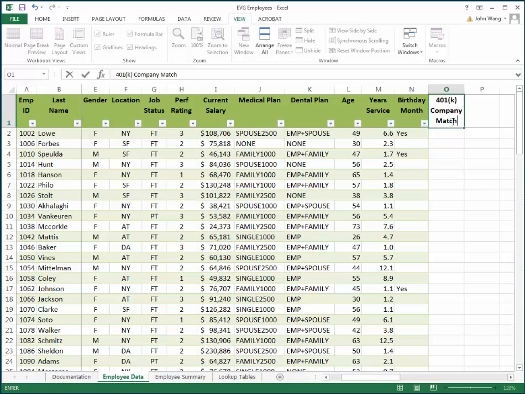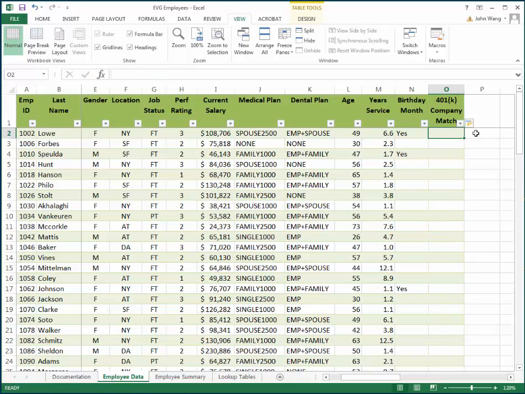This is a way for the company to look at what the employees' salary may be and how long they have been in the company, and then they will usually give a percentage of the employee's salary in order to encourage the employee to save for retirement. After we enter the heading, you can see Excel had automatically created another column of the table as part of the overall table.